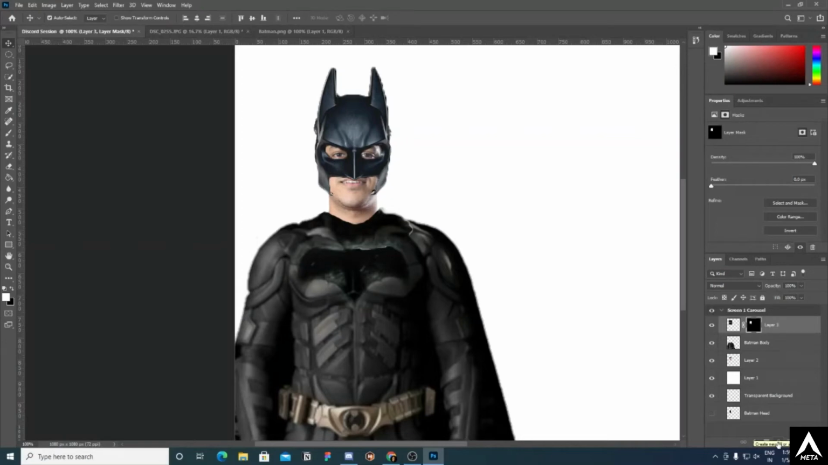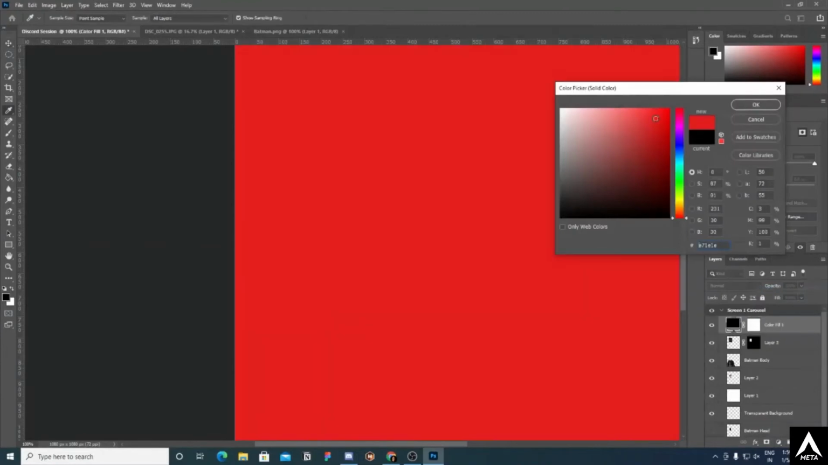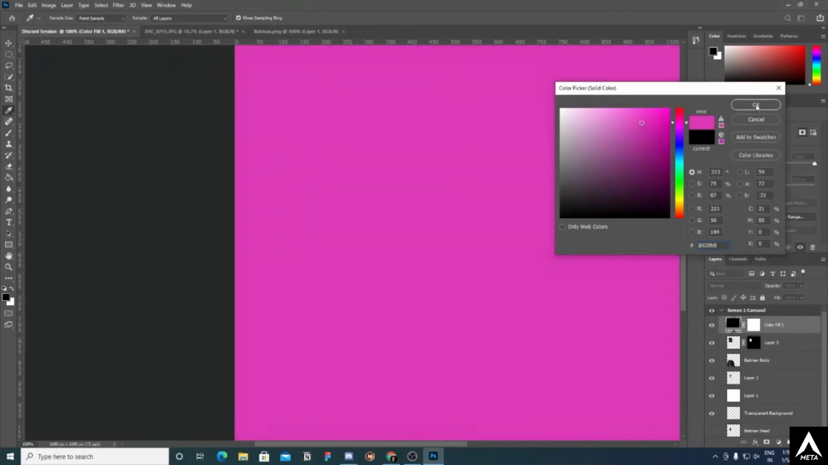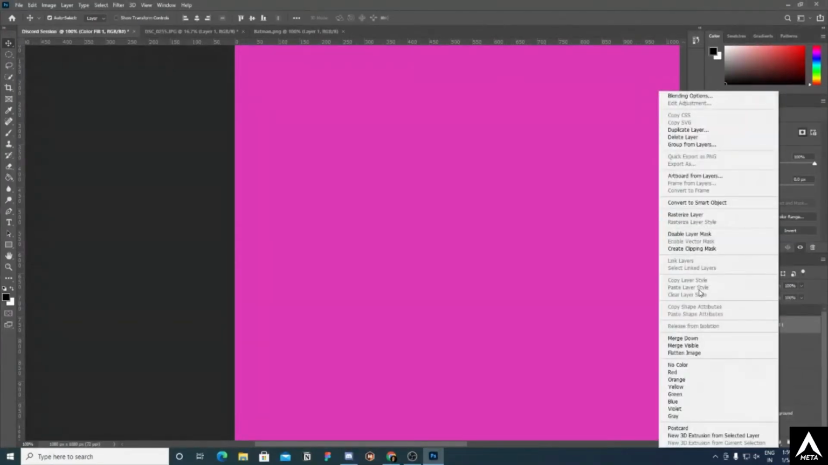Adjustment layer, solid color, pink. Create a clipping mask. And now we have, okay, what it is: after you did this, you create a clipping mask. I hope you saw what I did. After I made the solid color, I click create clipping mask, and it clips that mask. And now I have a pink color mask.